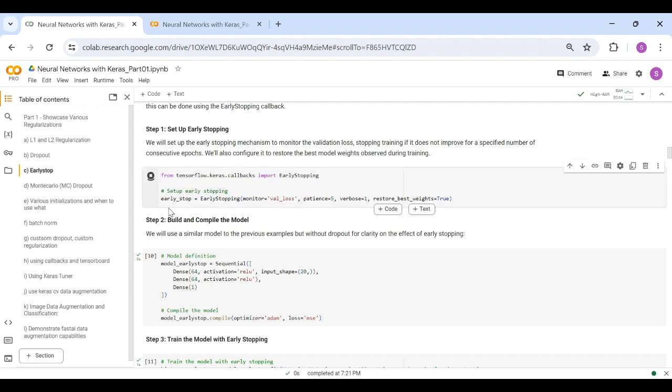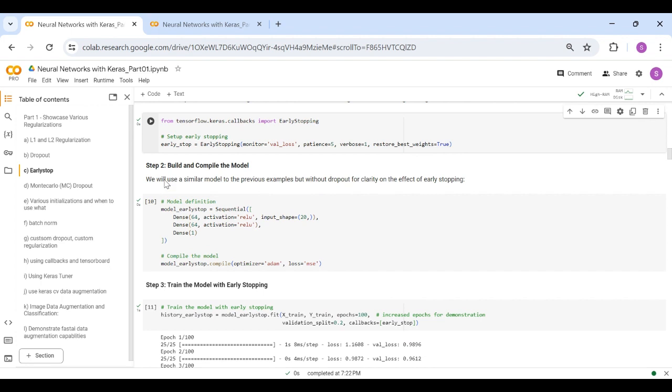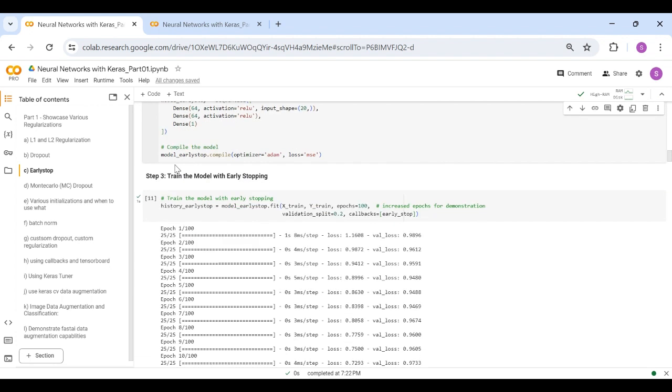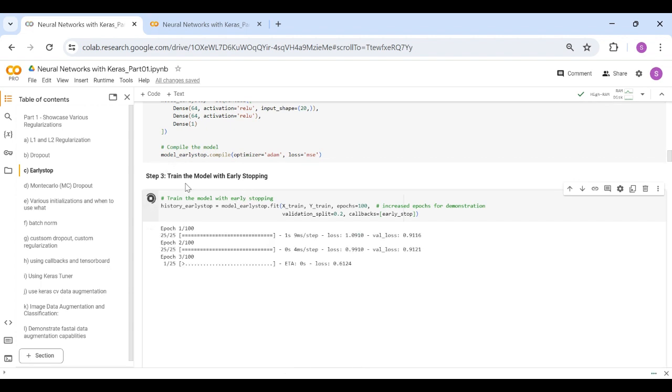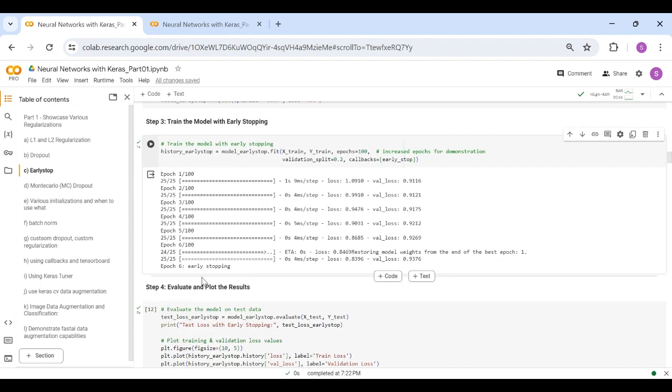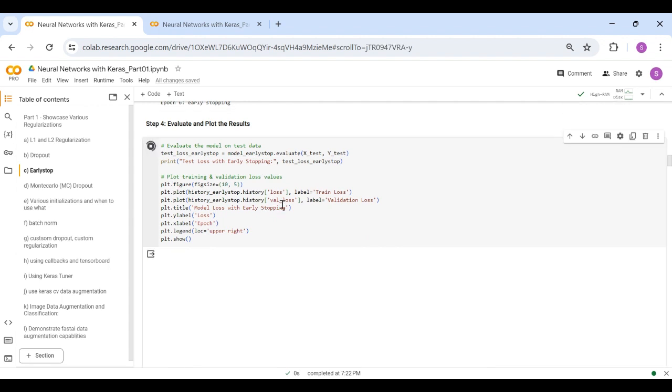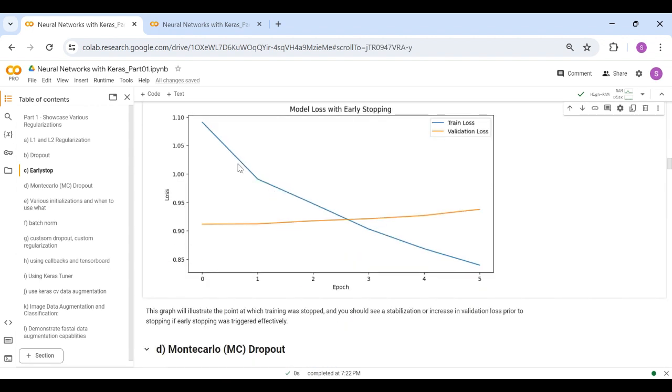So let's run this, and then we have defined a model, building it using ReLU activation functions and also using the Adam optimizer. So let's train this model like we did for the dropout layer, and then let's see the evaluation results by plotting the graph. Here you can see the model training loss and then validation loss.